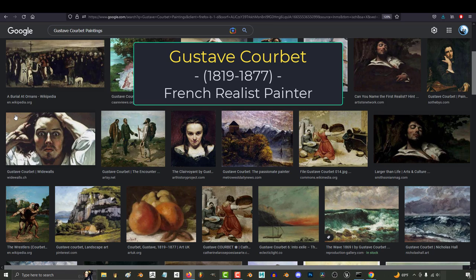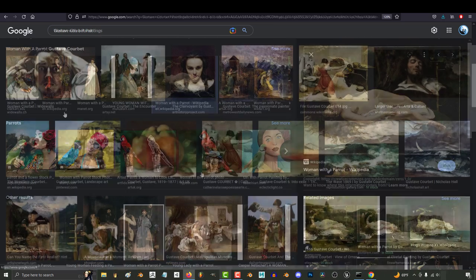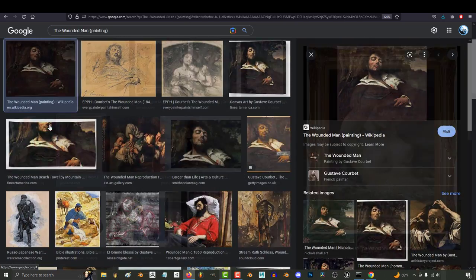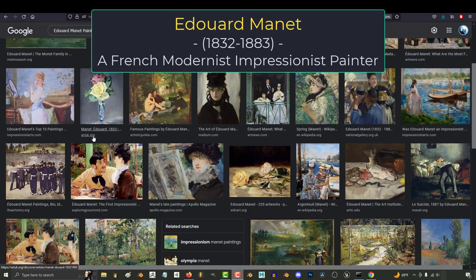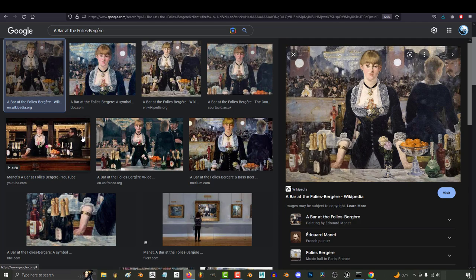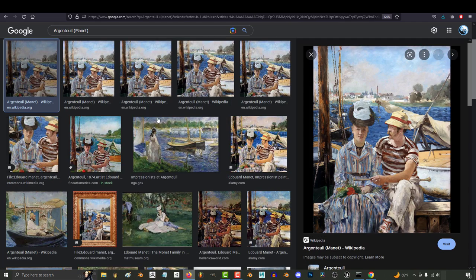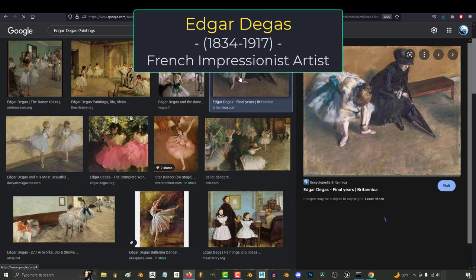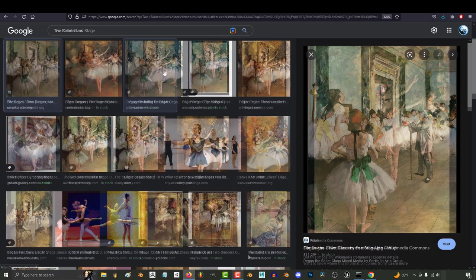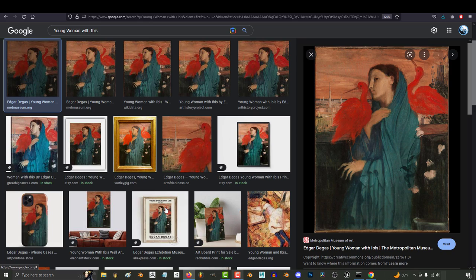Gustave Courbet, a true man of culture. He's famous for A Woman with a Parrot, The Wounded Man, A Woman in the Waves, and Happy Lovers. Edouard Manet. His work includes Genet, A Bar at the Folies Bergère, Argenteuil, and Berthe Morisot with a Bouquet of Violets. Edgar Degas. His work includes The Dancers, The Ballet Class, and Young Woman with Ibis.